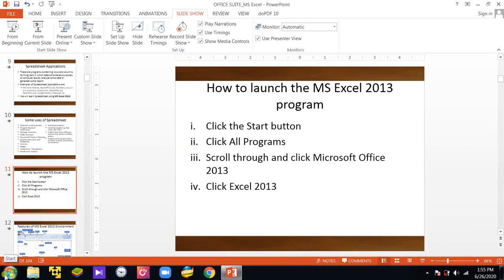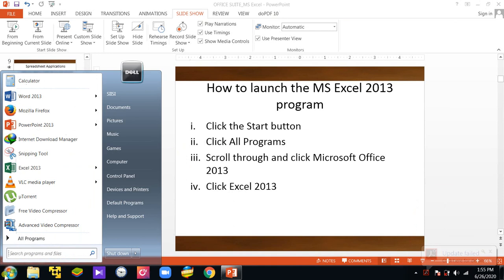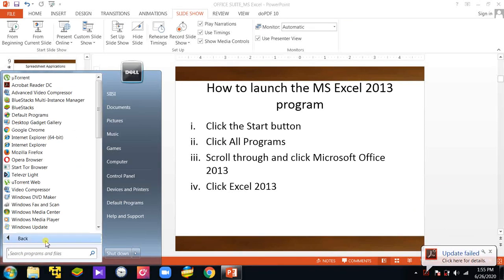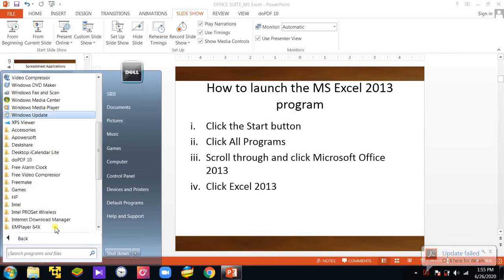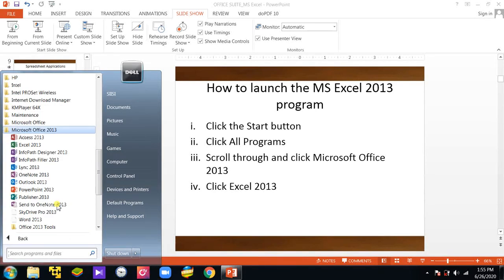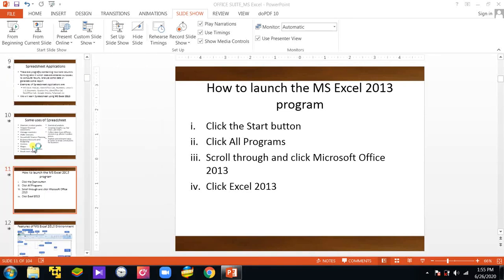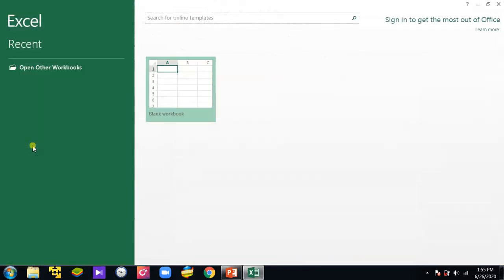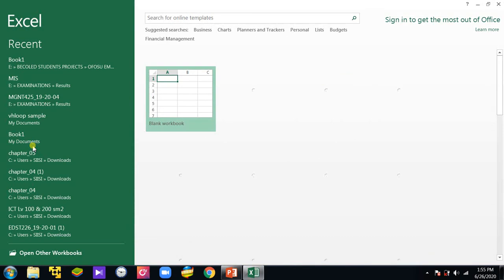We are asked to click the Start button, click All Programs, scroll through and click Microsoft Office 2013, and then finally you click Excel 2013. Once you click it, the program launches.